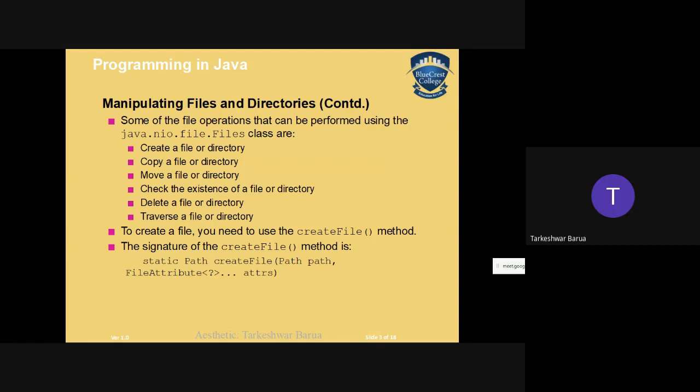Some file operations can be performed by using the java.nio Files class. You can create a directory, copy a file, move a file, check for an existing file, delete a file, and traverse files. To create a file, you need to use the createFile function. How can you do that? Just type Files.createFile.